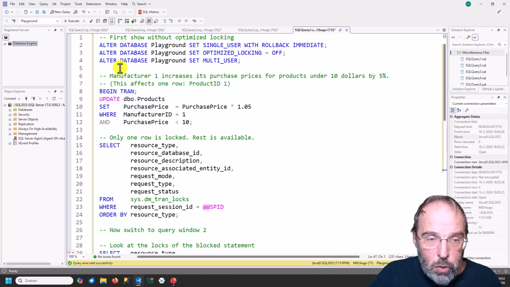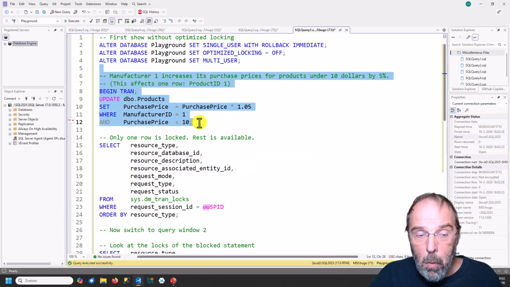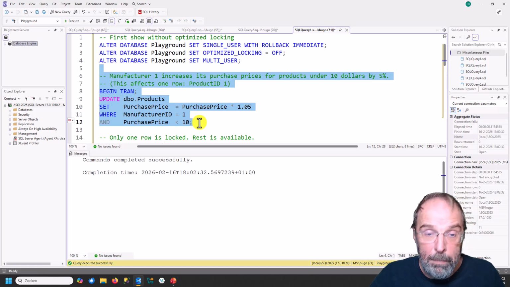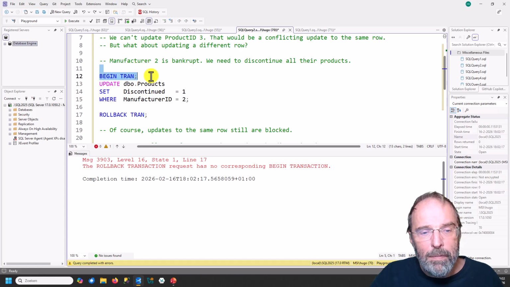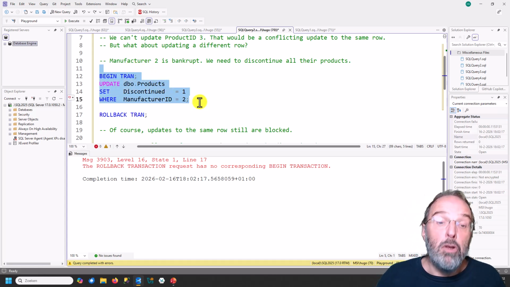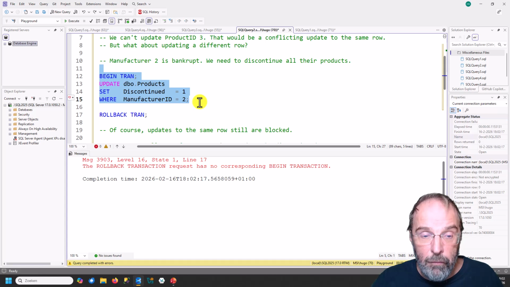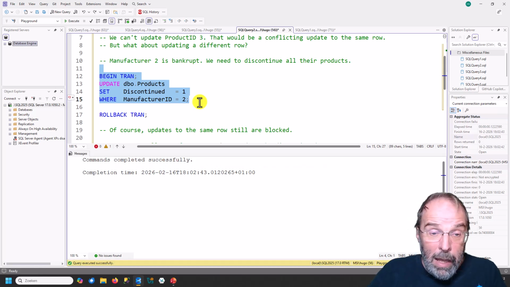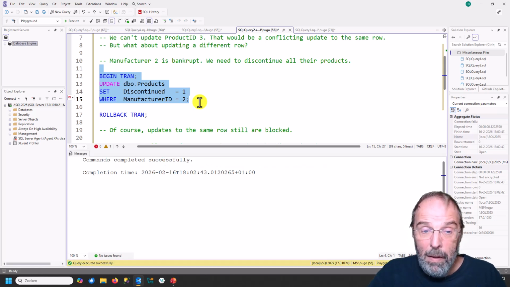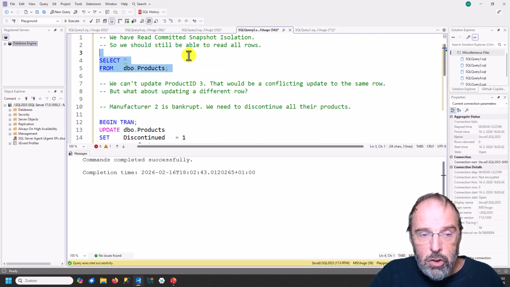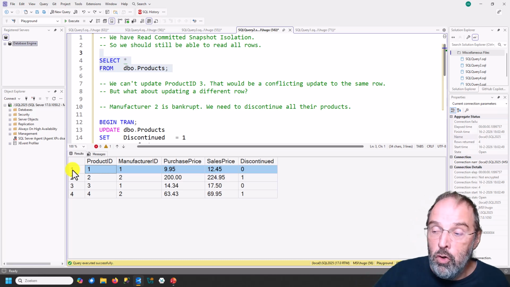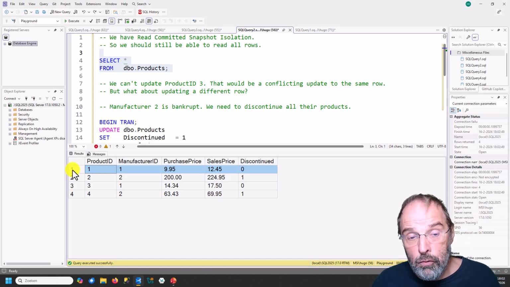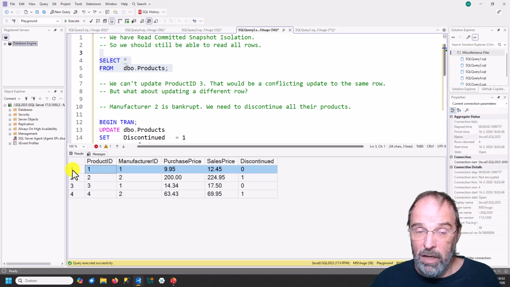So back to the top, we begin a transaction, we update effectively only product ID 1. And now we want to do an update to products that we know are products ID 2 and 4. And look, I can just update them. Because when SQL Server was reading the data, it did see this row, but it used snapshot isolation to get this old row. It saw that it was manufacturer ID 1. It doesn't qualify. It reads on.